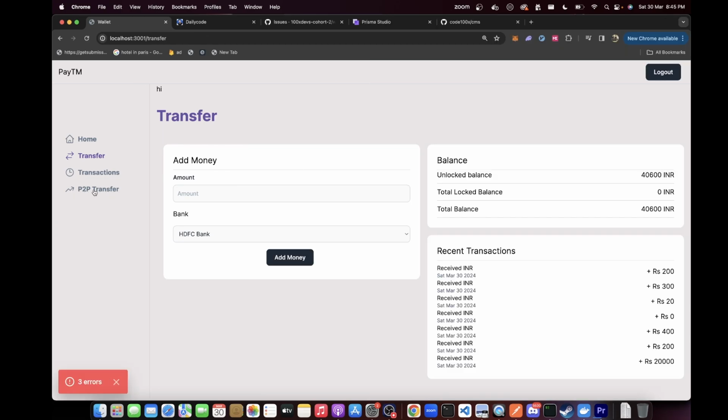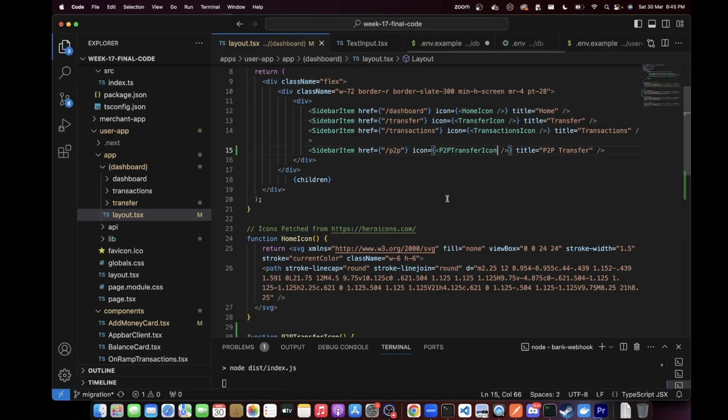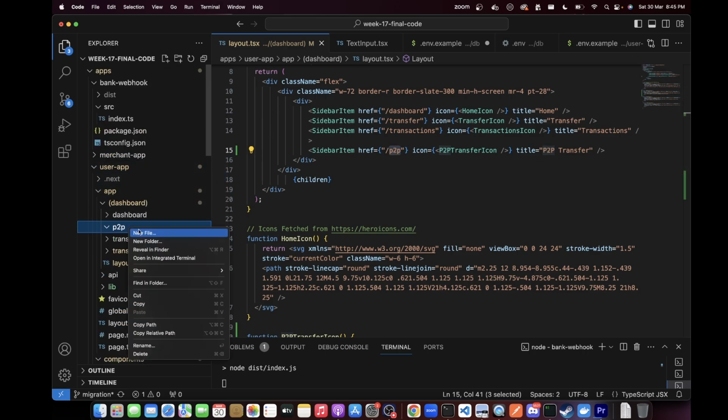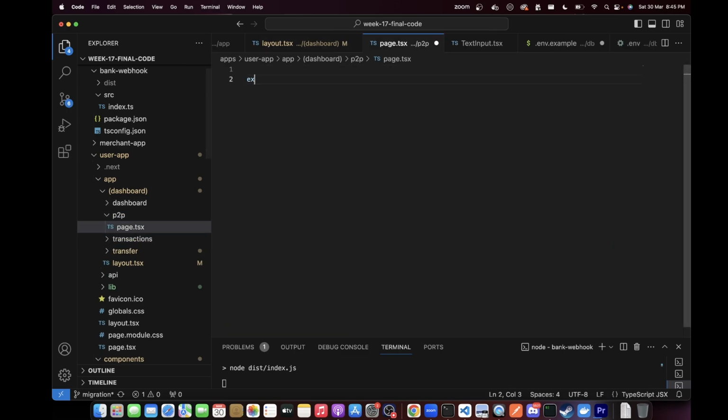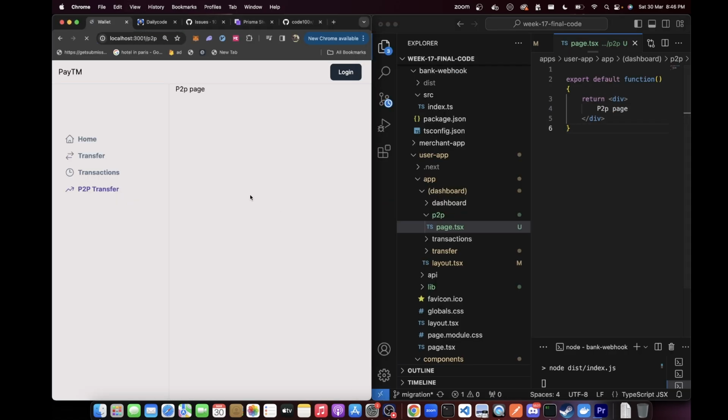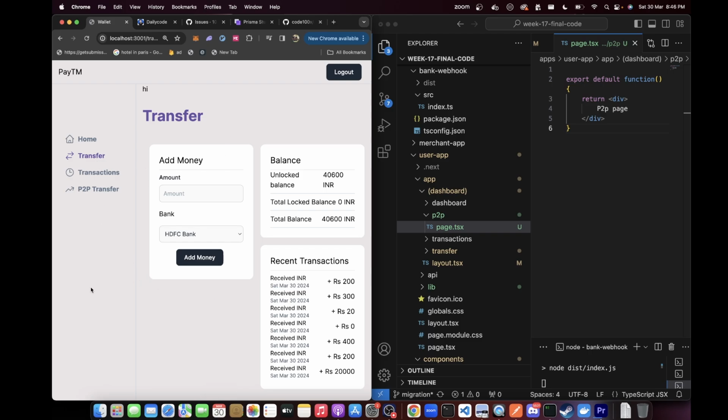The problem is if I click on this, the user goes to slash P2P, which is what I'm passing as a href over here. Href means take the user over here, but there is no handler for this page. So next up, I need to create a P2P slash page.tsx, which will export a default function that returns a div that says P2P page. If I save this and refresh now, you will see I have the P2P page added with all the rest of the pages. Only the transfer page has something right now. Everything else is just empty pages. But P2P transfer we will implement.